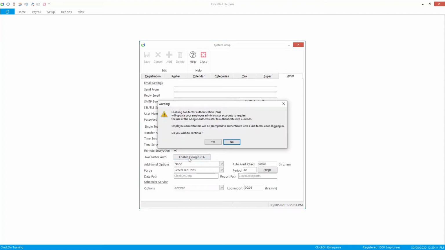You will then be presented with a message advising that any employees who have an administrator access level to another employee's details, i.e. they do timesheets for other employees, roster other employees, or payroll other employees, will be required to use two-factor authentication after this is proceeded. Employees that don't require access to other employees' details will not necessarily be required by the system to have a two-factor authentication code. We'll just click Yes to continue.